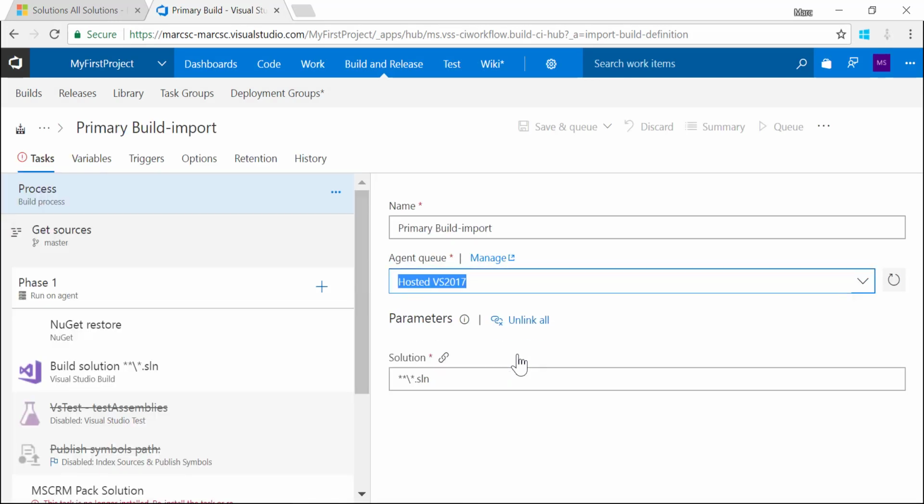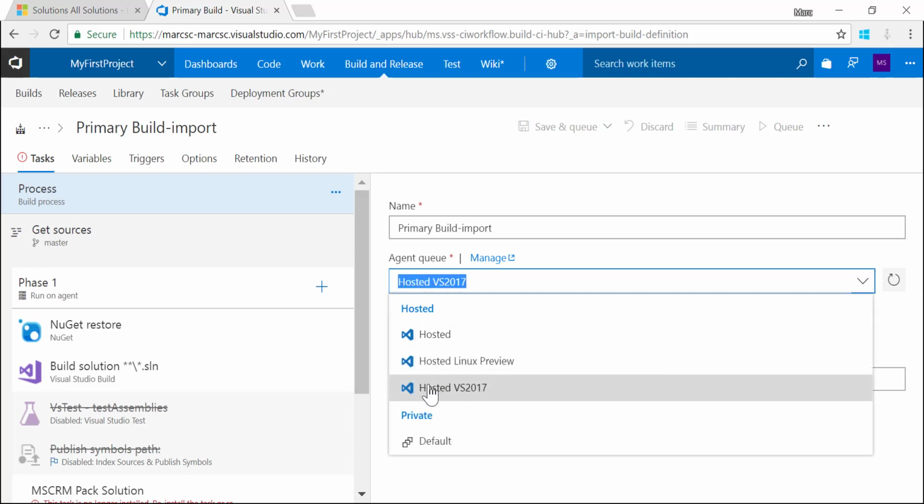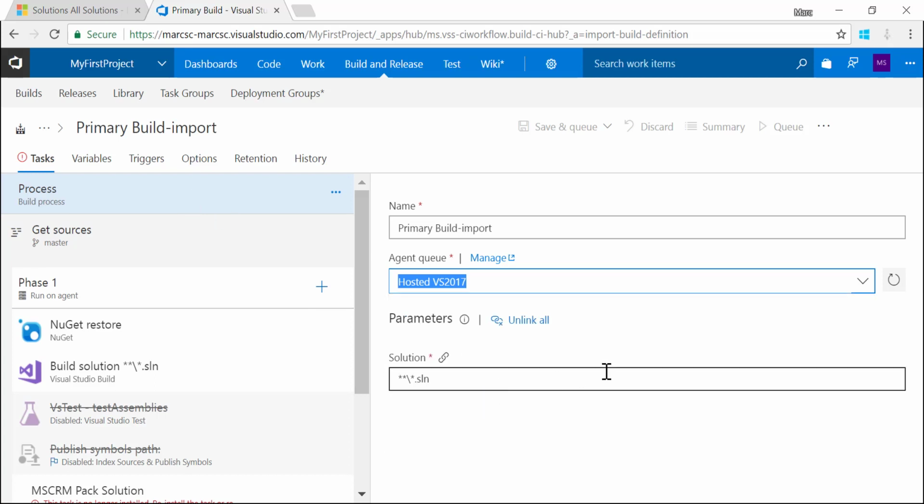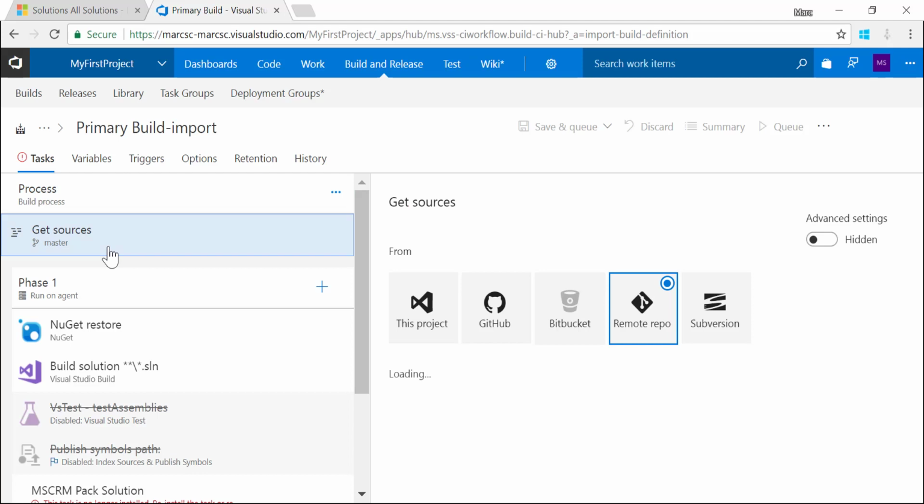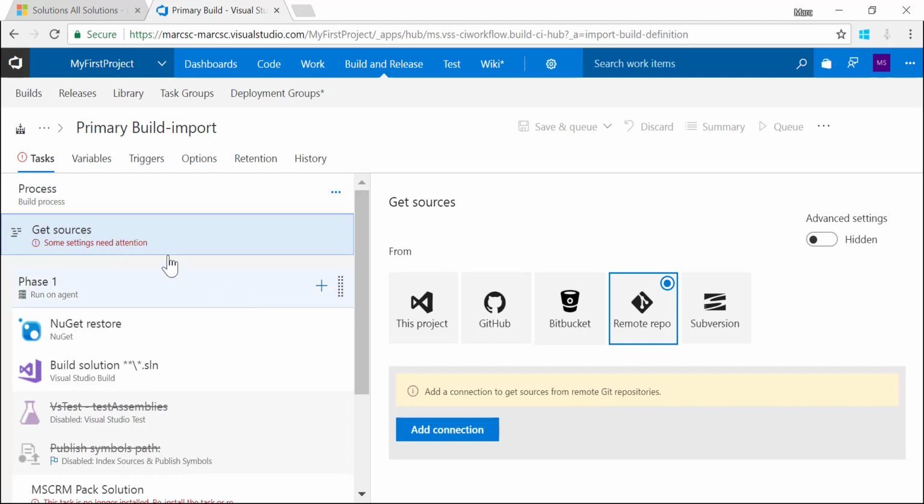Now, because I authored this in a different environment, there are a few steps that you're going to have to make sure that you come through and set manually before the imported JSON file will work. So first of all, make sure that you're using the hosted VS 2017 agent queue. If you come over to the Get Sources section, you'll notice that we don't have a connection to that GitHub repository, so we have to add one.